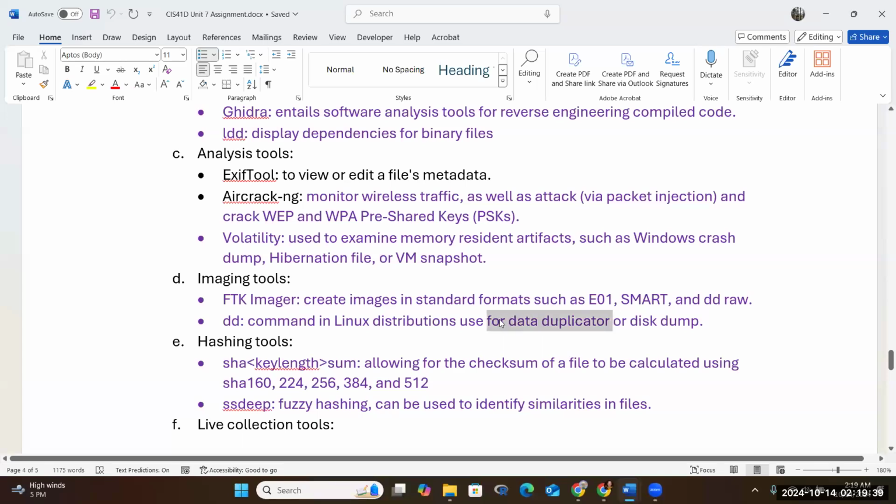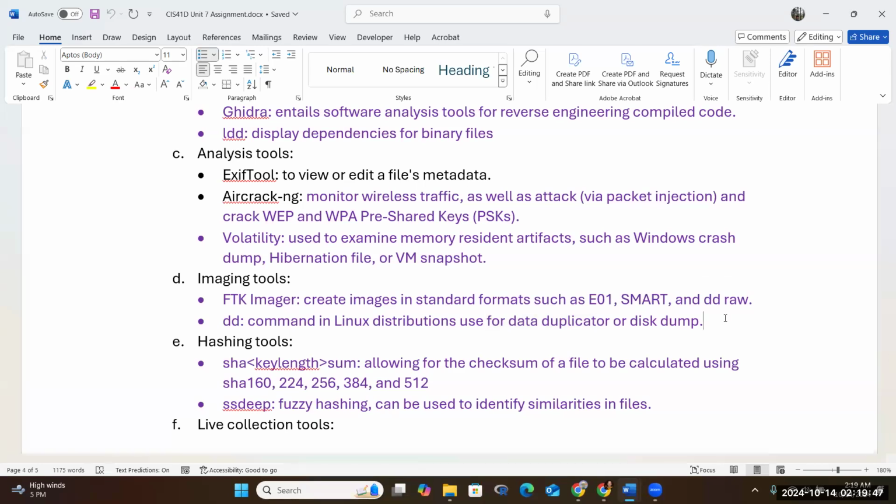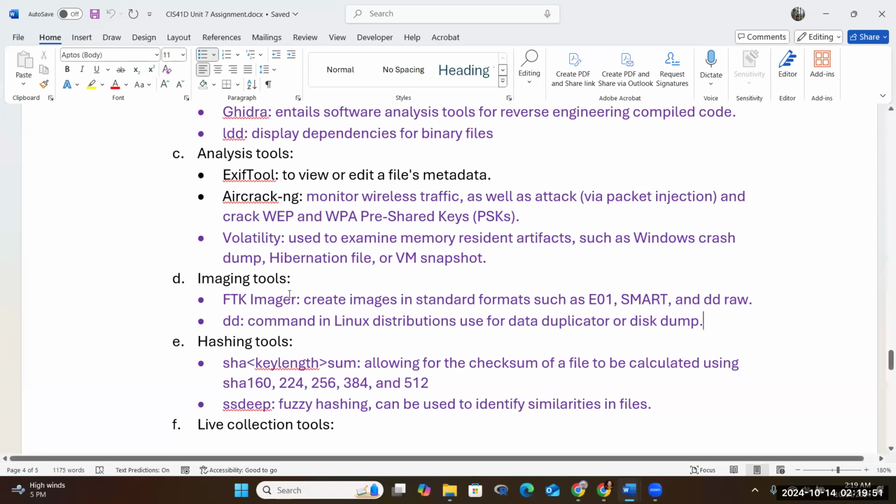It is a good way to also use it for data duplication. You can also use things like Autopsy, ProDiscover. They all have imaging tools. And in my forensic class, we have used Autopsy to create images from USB drives to be able to utilize that image for examination.